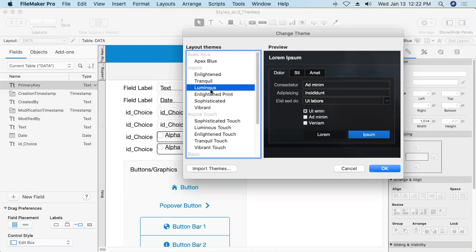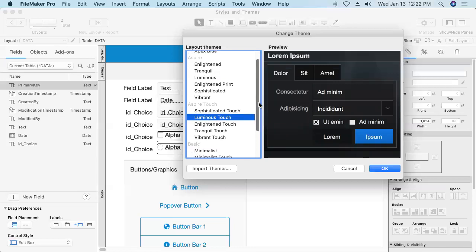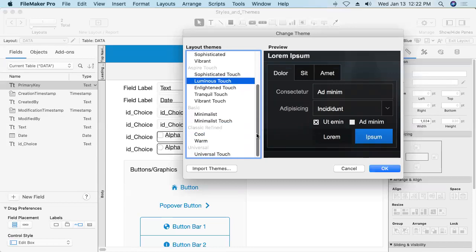I would advise you to, when you're choosing a theme, choose one that has a corresponding touch version, like this Luminous theme has Luminous Touch. The touch themes are going to be best suited for your touch layouts. That is, your layouts that are destined to be used by your iPhone and iPad users. The buttons are bigger, there's more padding in the fields, makes room for using our fingers instead of a mouse pointer on those kinds of layout objects.